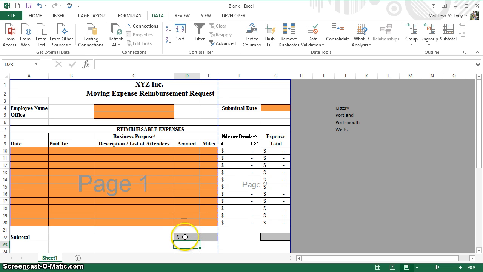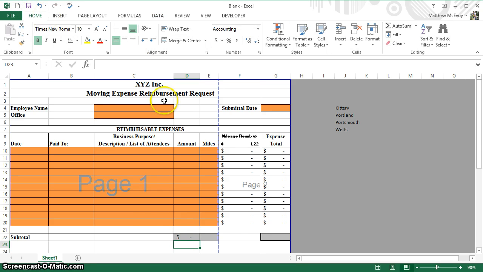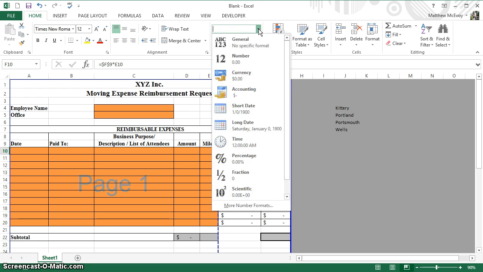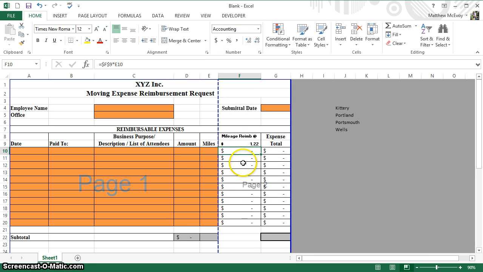I have mine formatted to accounting. How you would do that is just hit the Home button. And you see accounting selected. If you had a box selected, you'd just drop this down. And there's accounting. Keeps everything in the same formatting. It's really easy. We'll do a subtotal for this also.